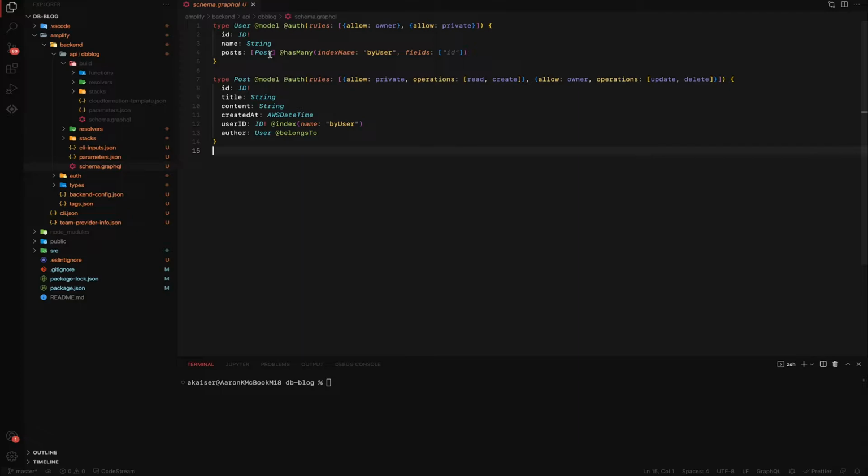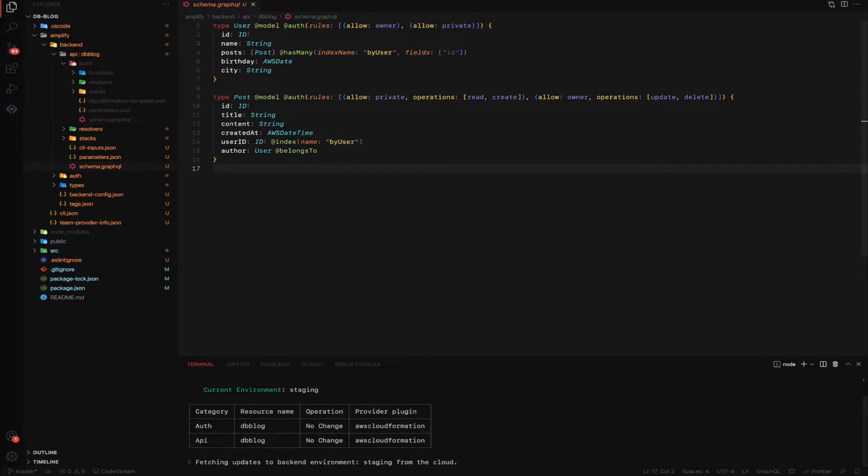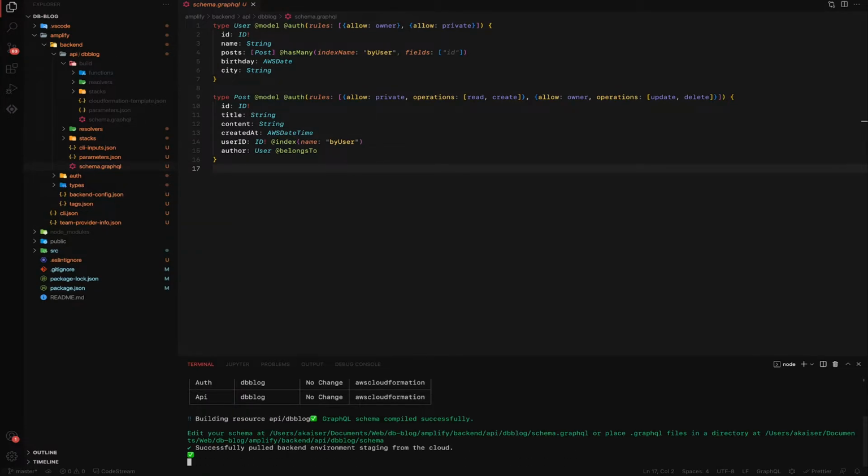Okay, we are back after our backend has deployed, and I'm in our project now, looking at the schema file. And you can see we don't have the birthday or city field yet on user. So I'm going to run an amplify pull. And we should see those fields get added since the backend has been updated through Studio. And you can see those fields have now been pulled in. And our backend is updated locally.